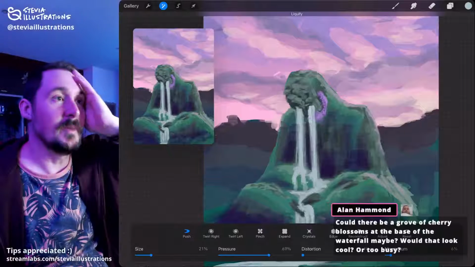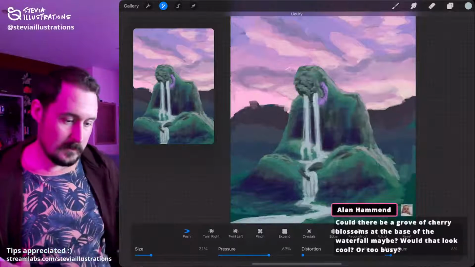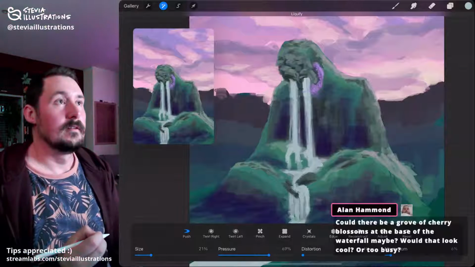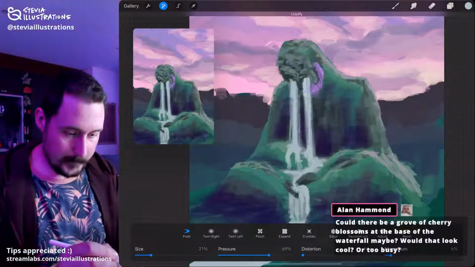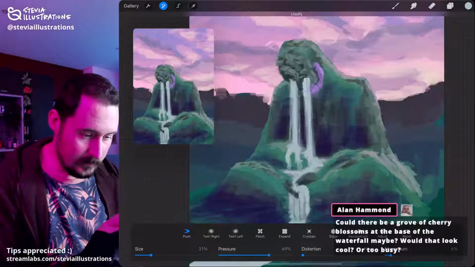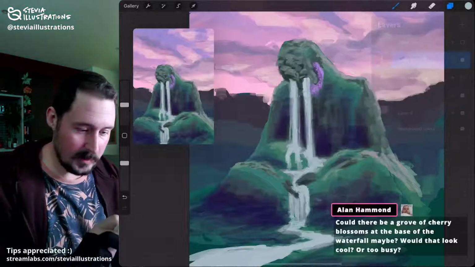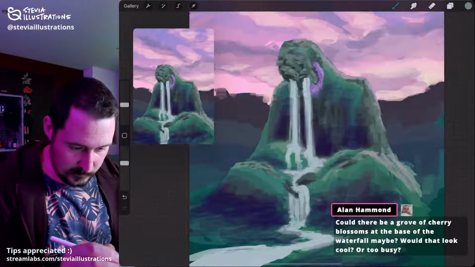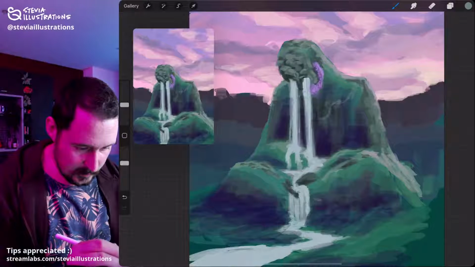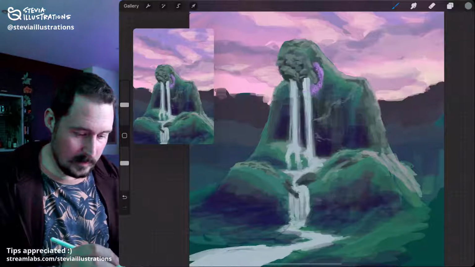Grove of cherry blossoms at the base of the waterfall. I think I'd rather go with more wisterias, to be honest. And now I'm thinking maybe there's a sort of pathway for, you know, a bit of a pilgrimage up to the peak. That kind of goes like across there and down here.